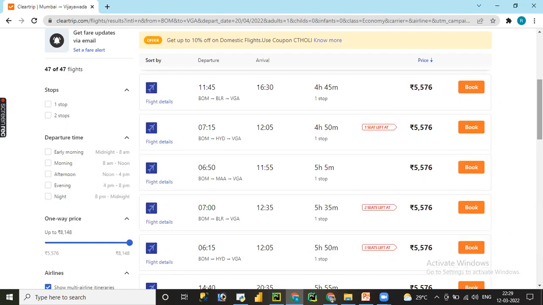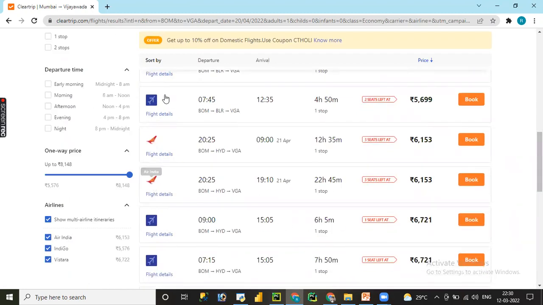ClearTrip is going to make a request to all the airlines like Indigo, Air India, something like that. ClearTrip is going to get the response in JSON or XML format. It is going to convert that format into the web UI. So this is how the communication is going to happen, but it will take a fraction of a second to display all the results. So this is how web services are going to work. So now we will see a real-time example.